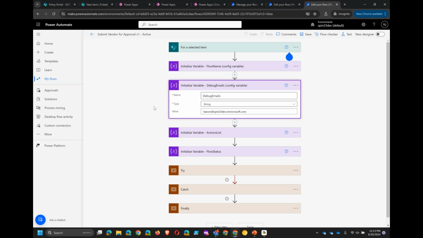But Tavon, I want to point out one more thing that you did here. You were able to go straight to the debug emails and you knew it was that because you renamed these actions and put good readable names on there. And that's another best practice we want those who are starting out to be able to do.